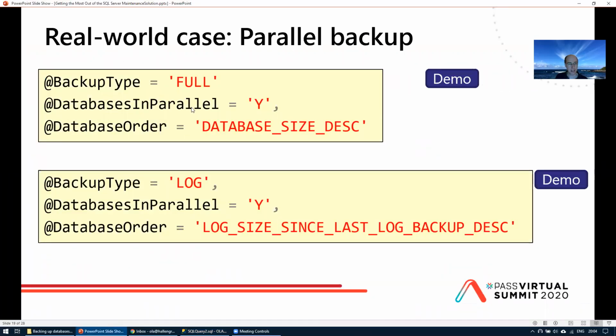So as we see here, here's the parameter again, databases in parallel, yes. And then you can have different order. In this case, we used the size of the databases. In the log backup case, we used the amount of transaction log that's been generated since the last log backup.